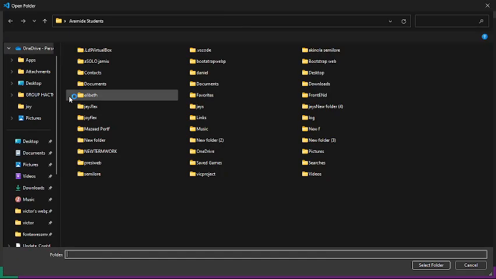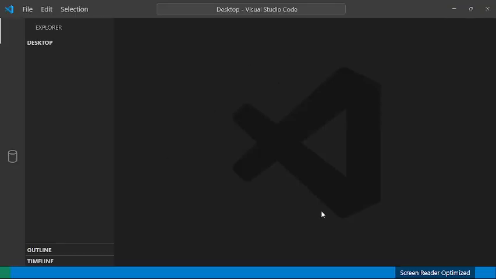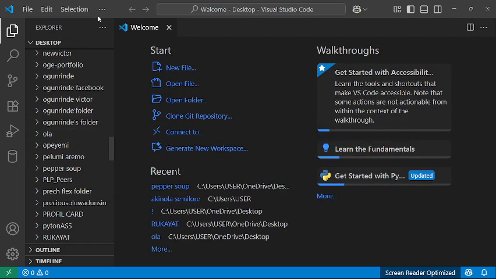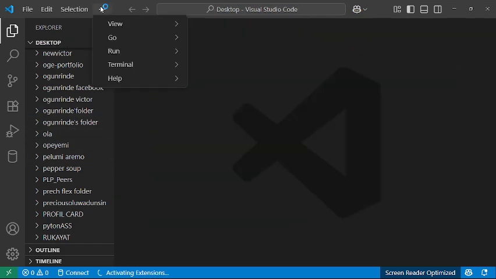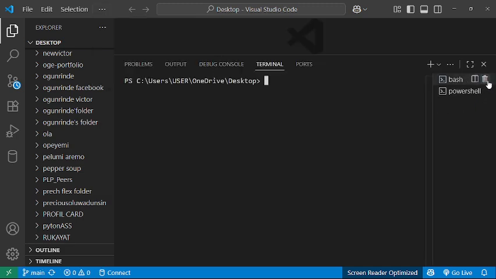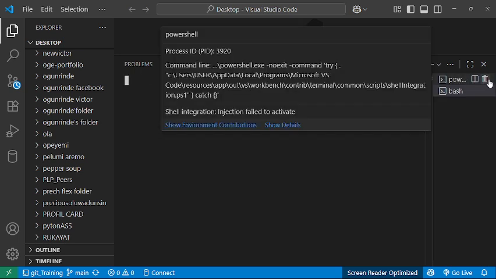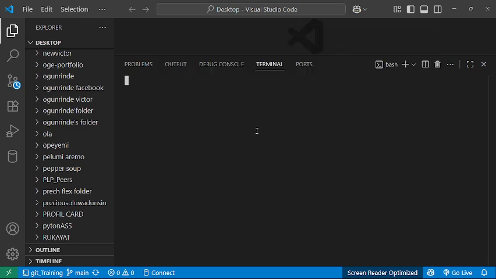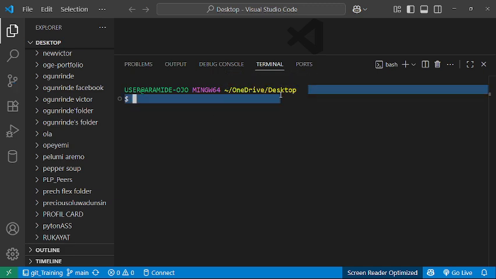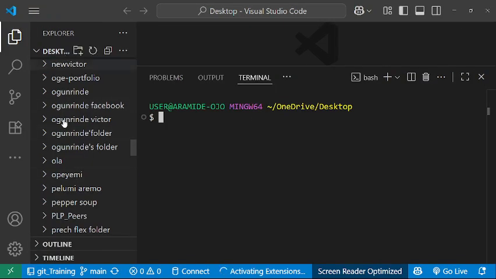So I don't want to start creating all this. Open folder. So at the left side here, I'm going to grab my desktop again, then select folder. All right, so I'm here in the desktop again, so I need me a terminal. Going to grab me a terminal, new terminal, then I prefer the bash terminal. Okay, Git Bash, then delete PowerShell. All right, so my bash terminal has finished loading, and as you can see, I'm in my desktop folder here.